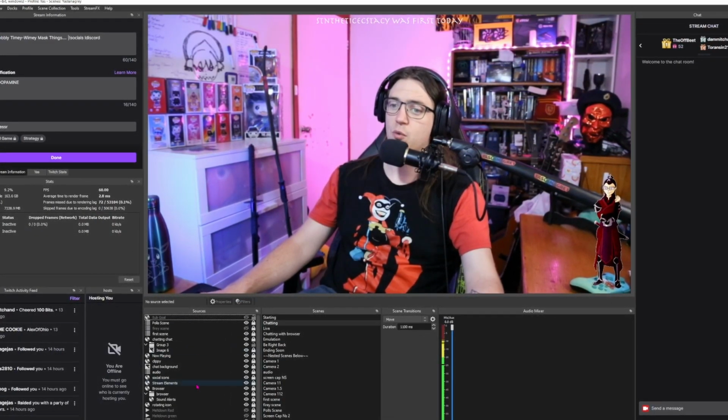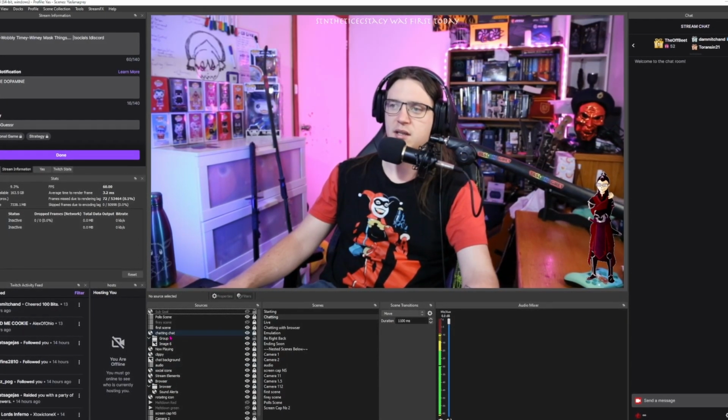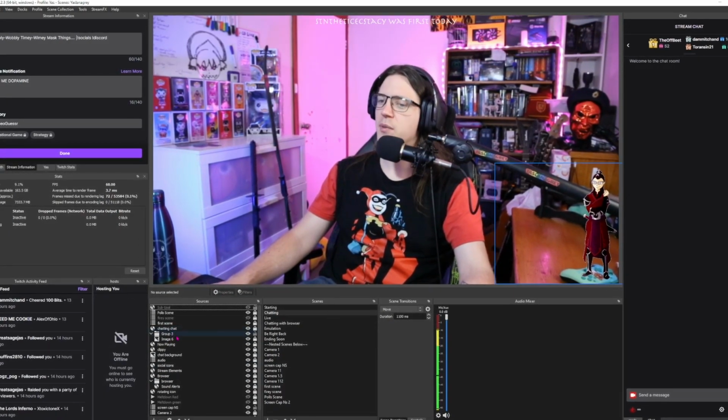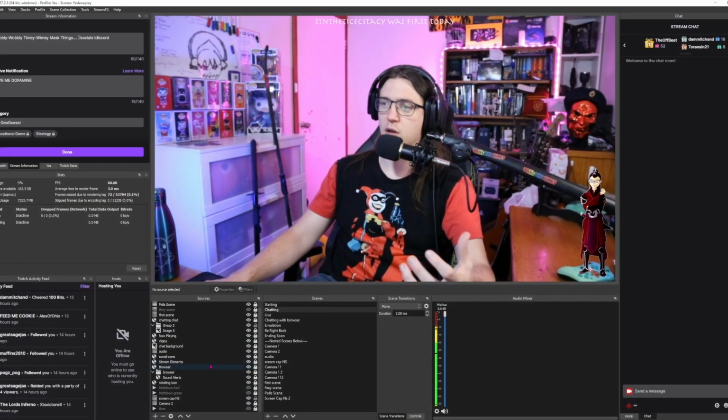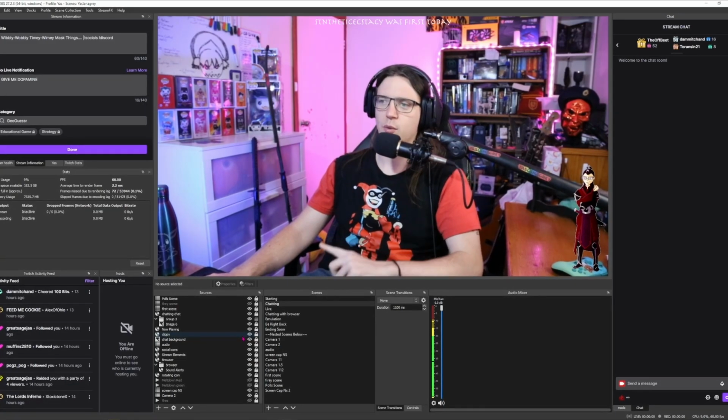You can also group sources together. Aside from affecting blends and things like that, I don't use it very often, but it is an option for keeping your things locked together. I use nested scenes instead of groups more often. After we've gone through that, we've got this little slide down here called scene transitions.